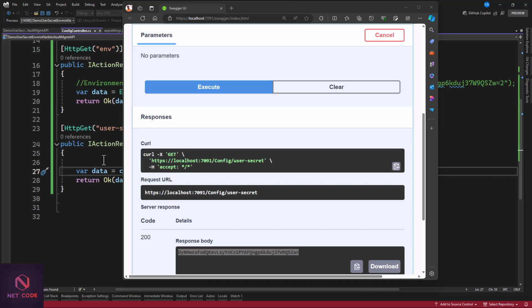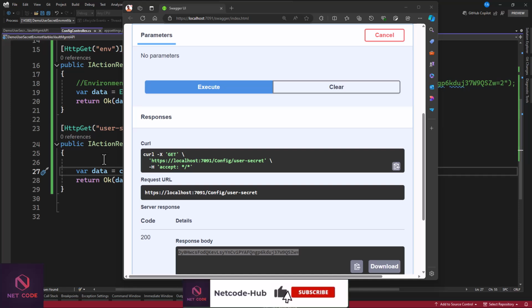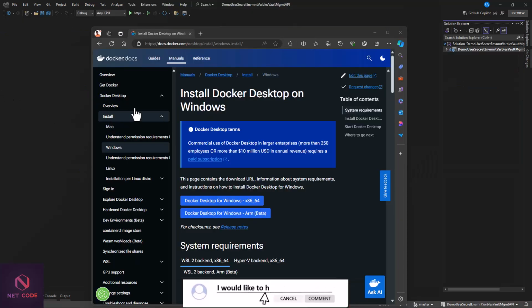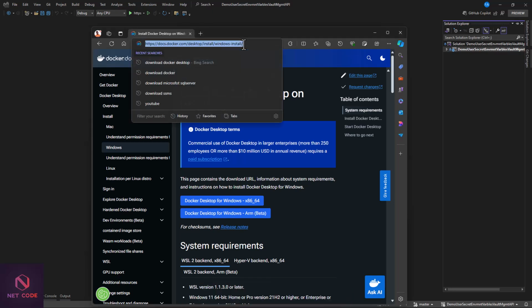So in order to run HashiCorp Vault, you can use the Windows installer or use Docker. So let's see how to do that. But before you do that, you must make sure you have Docker Desktop installed. If you don't have that, check the video description. I'll put the link in there so you can download Docker Desktop and install it on your computer. So that is the link, so pull up your browser, but don't worry, I'll put it in the video description so you can grab it and check it out.